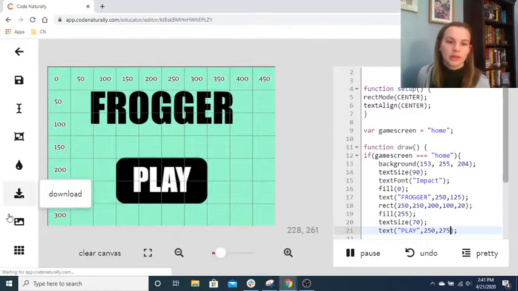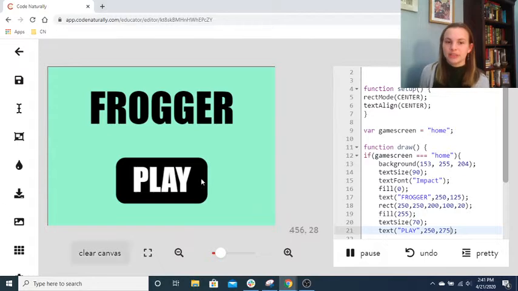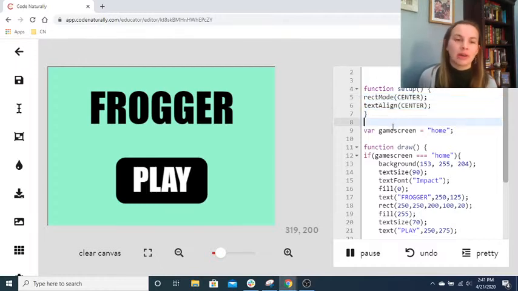Okay, so if you are done with this so far and you're like, whoa, that was so much easier to make the text and to make the rectangle, you can always put rect mode center and text align center in there. You can always choose to do that if you decide that it's just easier for you to think about using rect mode center.